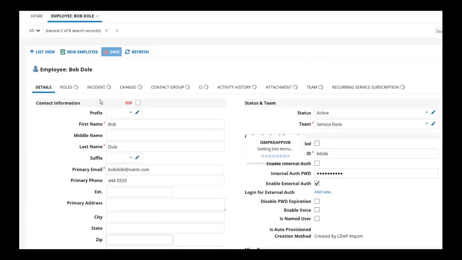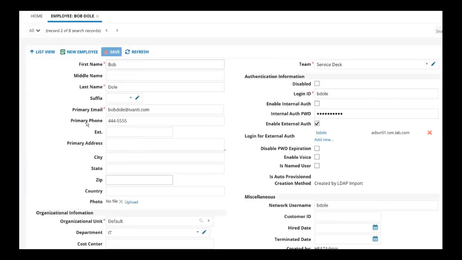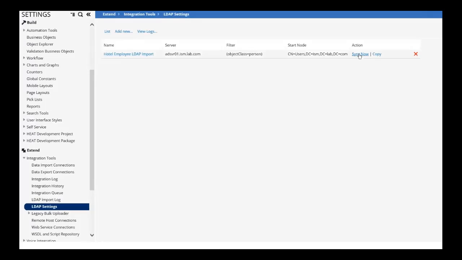Wren then opens the employee record of Bob Dole and clicks to see if the correct data was imported. The import was successful. Now that Wren has created her LDAP, she wants to set up a schedule where the LDAP automatically syncs data between the Active Directory and ISM every night.